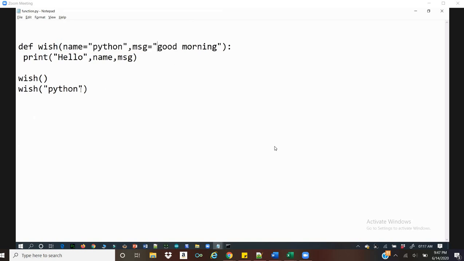Now I want to take good evening as the first value. What will be the output? Hello, good evening, and good morning will be there. So the first thing is a positional argument. That's the reason.